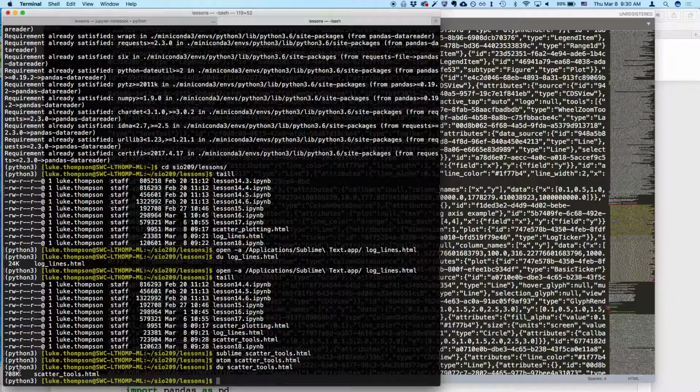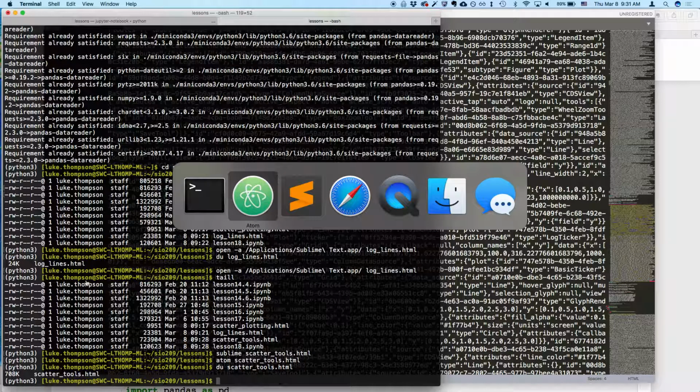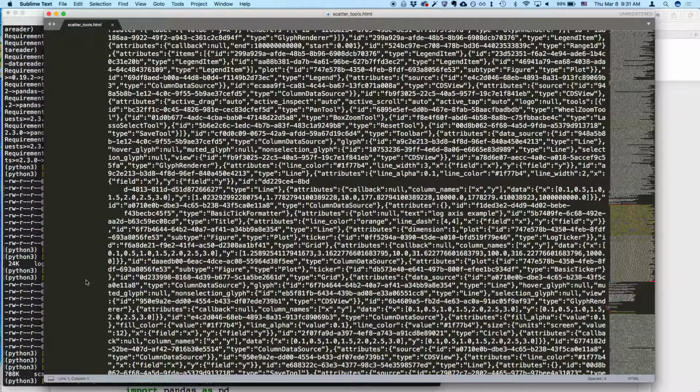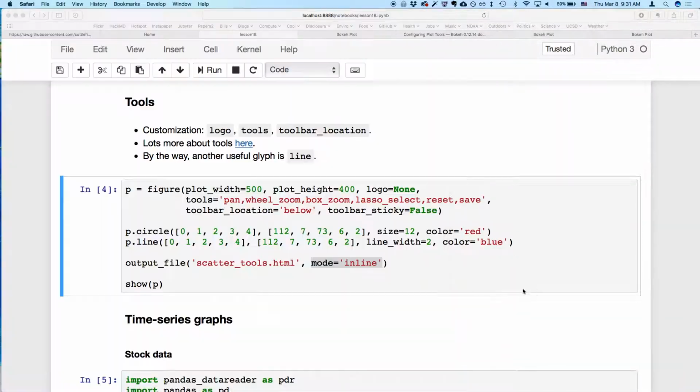This is almost a megabyte now, 708 kilobytes compared to 24 before. And as you add more data and more things, it might add up. But if you're unsure about how things are going to get used, it might be better to have it all hard coded in there.